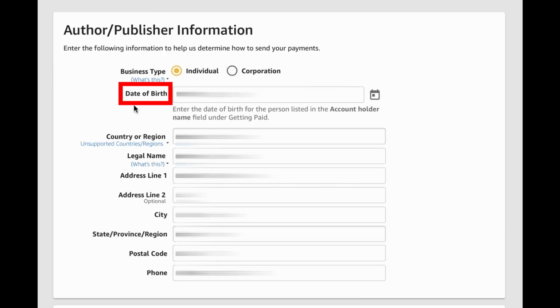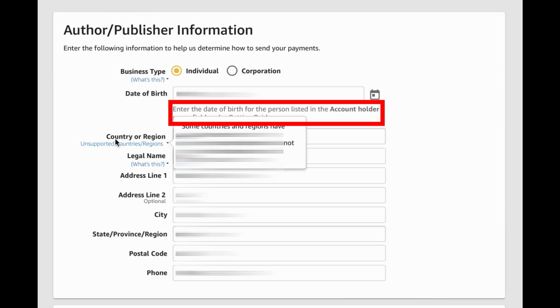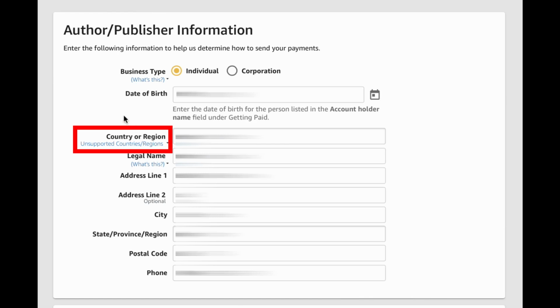Now, the next section is asking for the date of birth. It's asking you to enter the date of birth for the person listed in the account holder name field under the getting paid section. You just want to enter your date of birth, and it's that straightforward. Then your country and region. So you want to go ahead and put your country. For me, it's the United States. For you, it could be a different country.